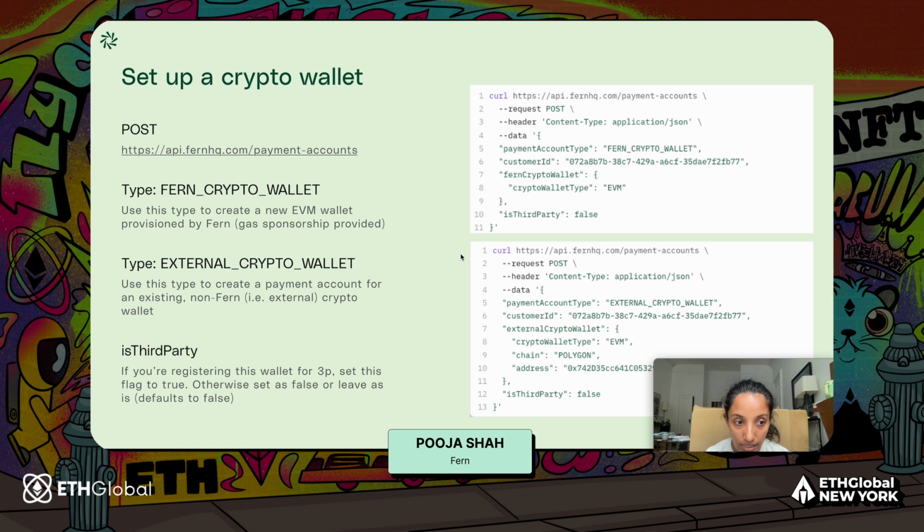Any of these wallets can be registered as third parties. And again, most commonly we see the Fern crypto wallet is usually just a first party assignment, but it's possible to make Fern crypto wallets for third parties under your customer as well. Usually this is most applicable to external crypto wallets. And in order to set a payment account as a third party payment account, you just simply share this flag, which is default false, and just set it to be true. And that's all.